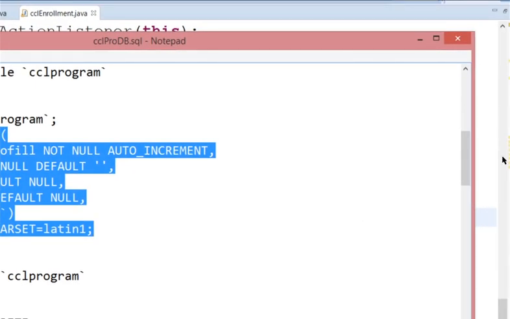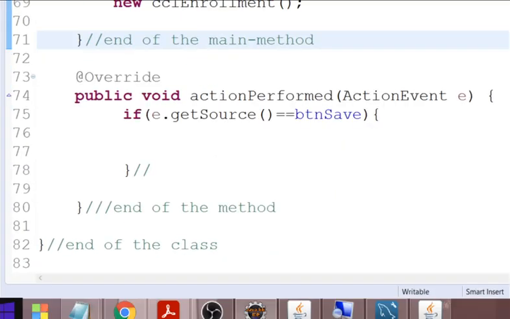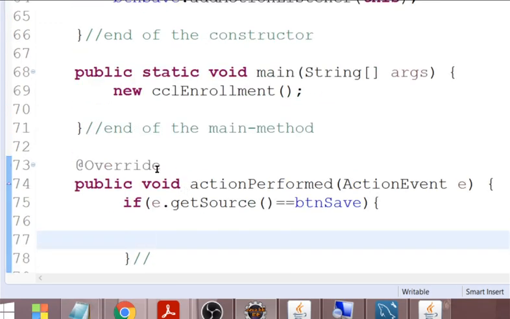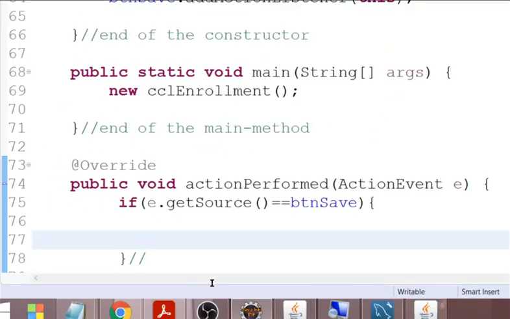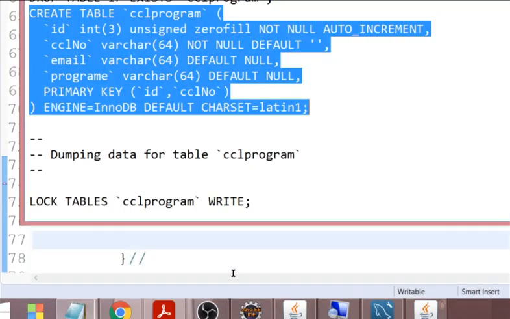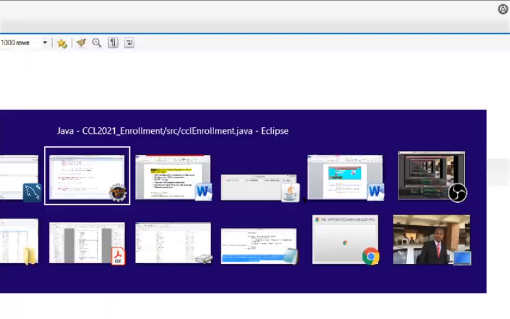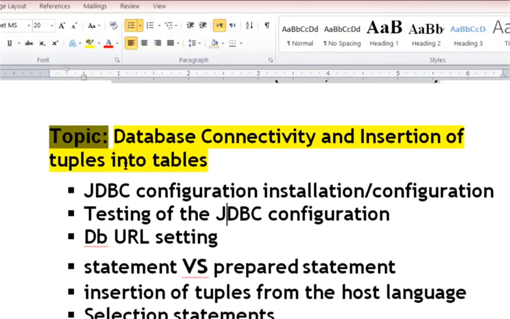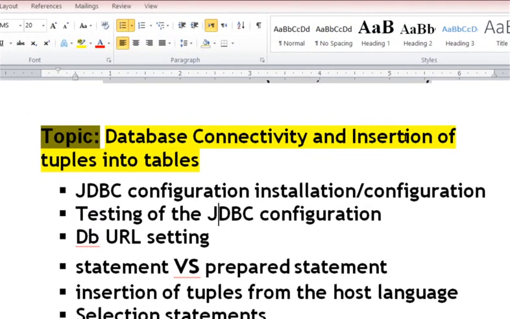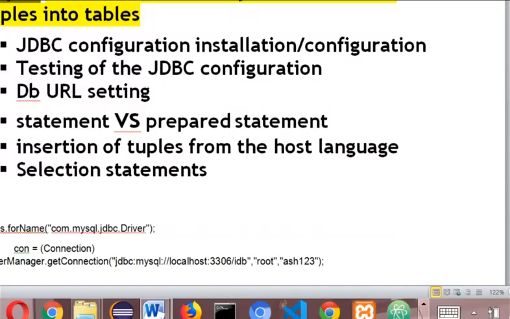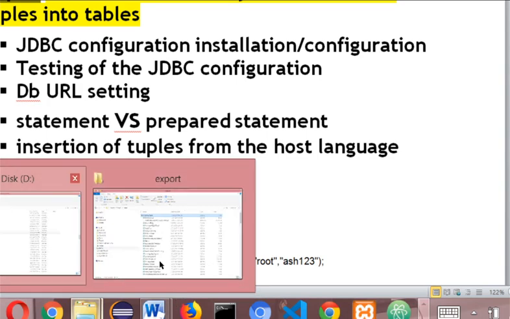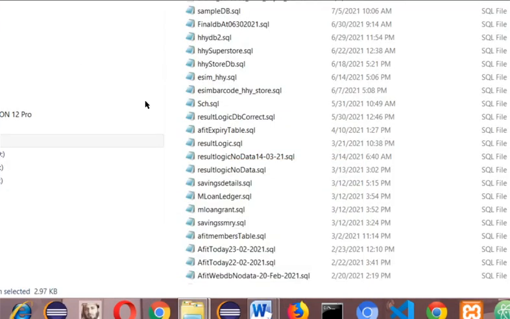Now let's go back to the code. Now we want to create connectivity. So from our list of what we've done, read. This is what we'll do. First of all, JDBC installation. We discussed this in the theory class yesterday. This is how you set your JDBC installation.